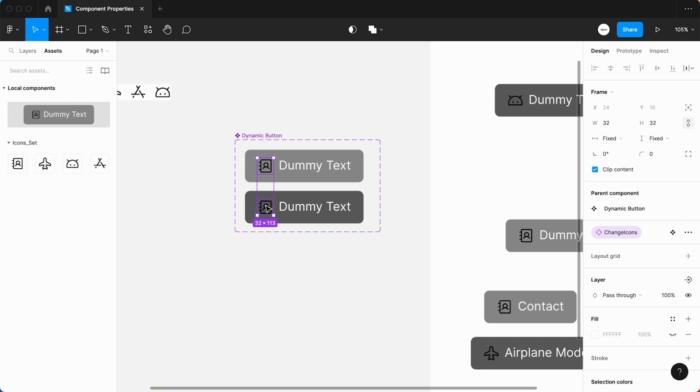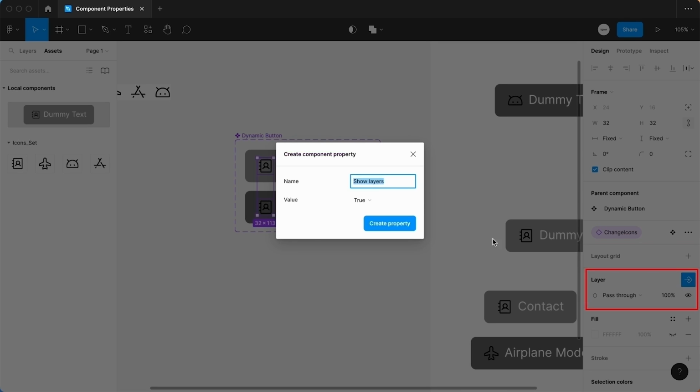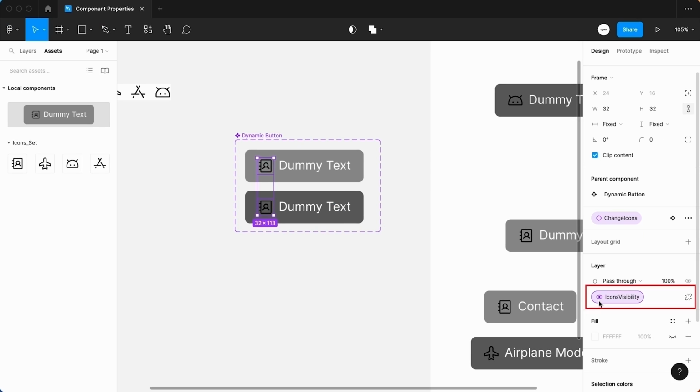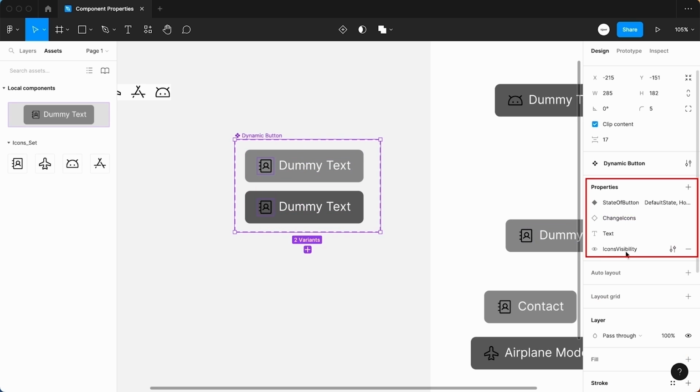For adding that property, I will select these icons again and click here to create a Boolean property. And I will call this property, let's say, icons visibility. The Boolean has two values, true or false. So basically with the help of this property, we can hide or show the icons. I will click here to create the property. As you can see on the design panel, we have this icon visibility with an eye icon and purple fill. That means this property has been added. If I select this component, you can see inside the properties panel we have this icon visibility property.